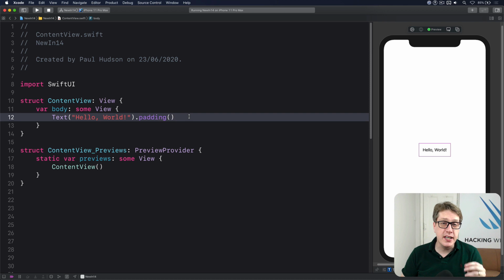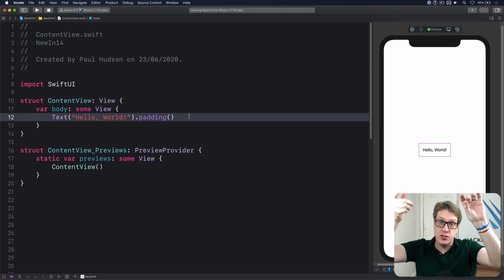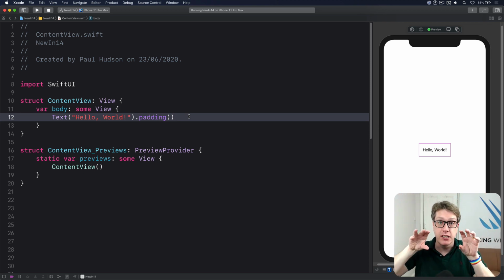In iOS 14, SwiftUI's list gains a new initializer to make expanding groups of content. So you have parents with a disclosure indicator that pops down to reveal children inside it. Let's try it out with some code.